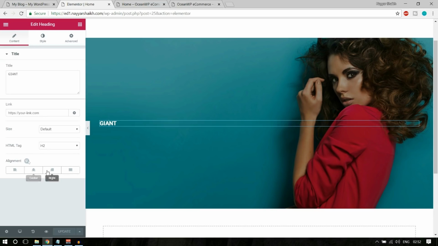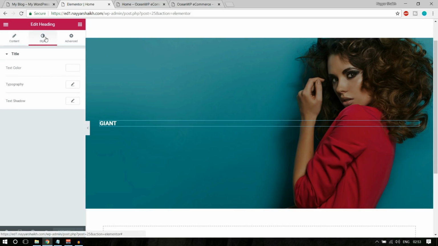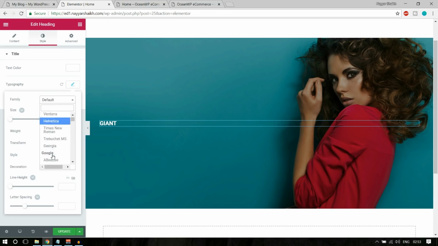Now we'll see all the options at the left hand side related to this text. Now let's change the size and style of the font. So go to style. First is text color, we have already changed that to white. Now go to typography. There are so many different and beautiful fonts that you can select. Now for this I want to select maybe Roboto condensed. Okay, you have Roboto condensed, Roboto mono, Roboto slab. So I want Roboto condensed.